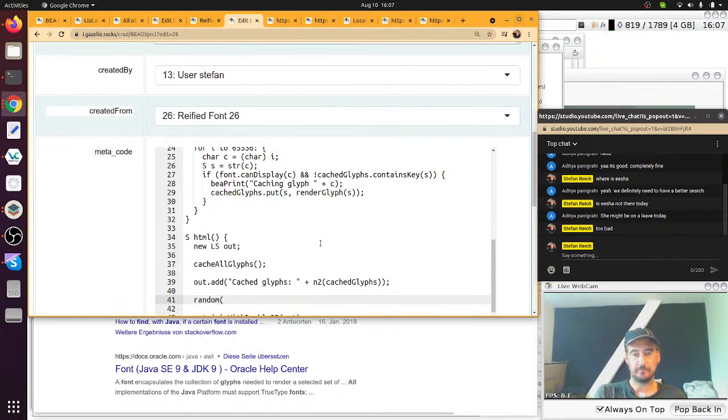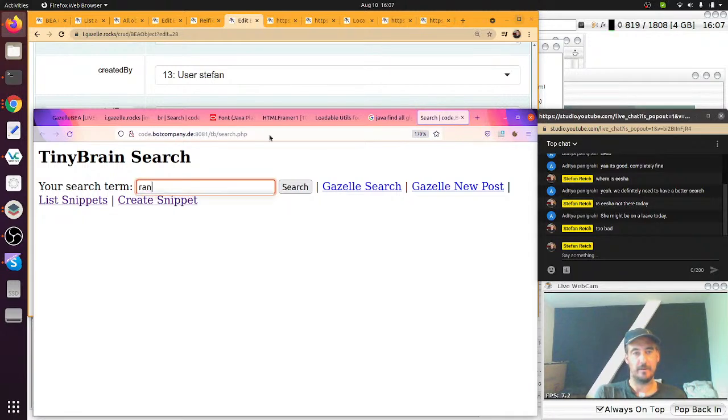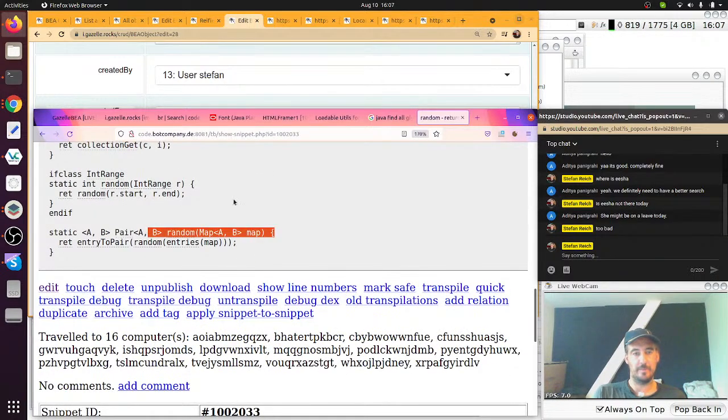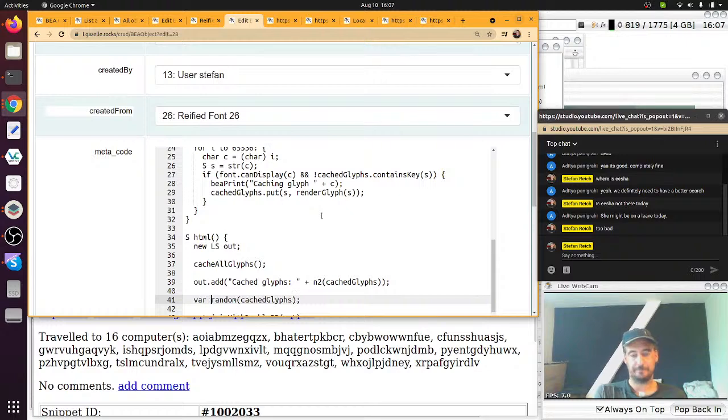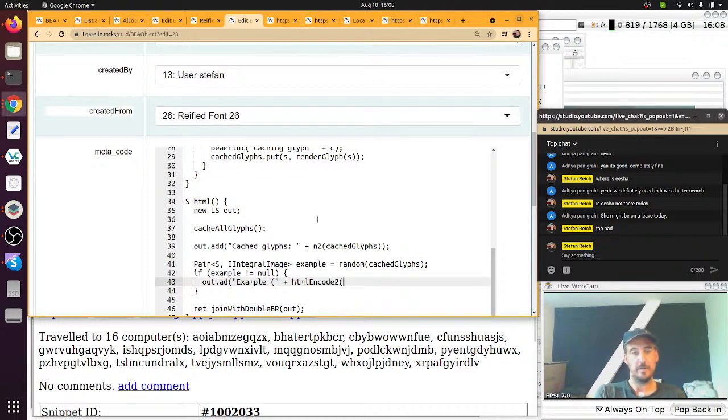Random. Can I do random on a map? Let's see. I think I can. Random off map. Yes, I can. I'm getting a pair of stuff. Example. And we just put in the image.